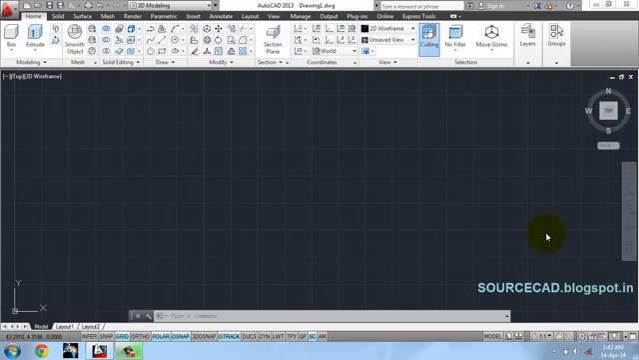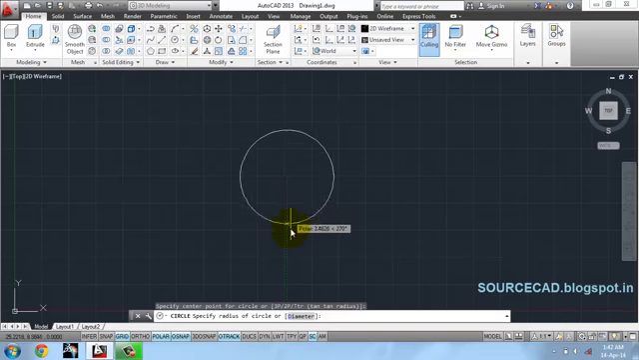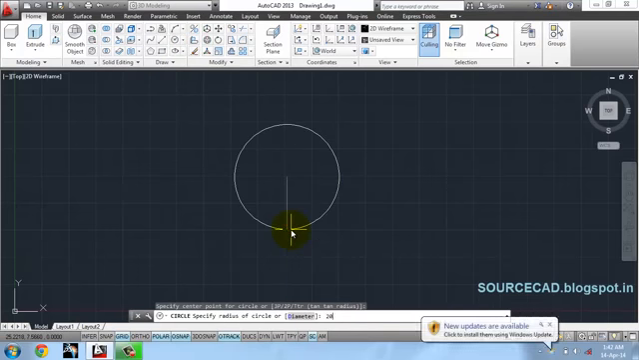So in today's video, I will make a simple impeller with AutoCAD 2013. So let's start by making its base feature. I'll take circle command. I'll make a circle of radius 20 units.